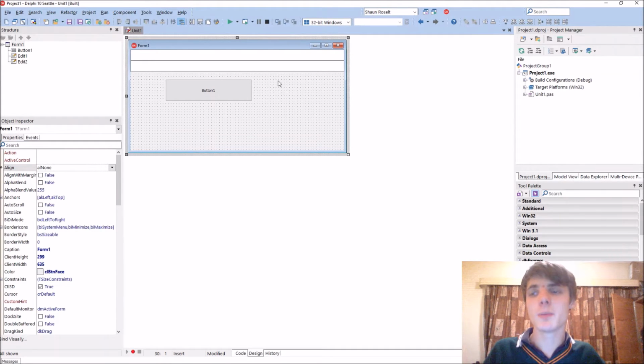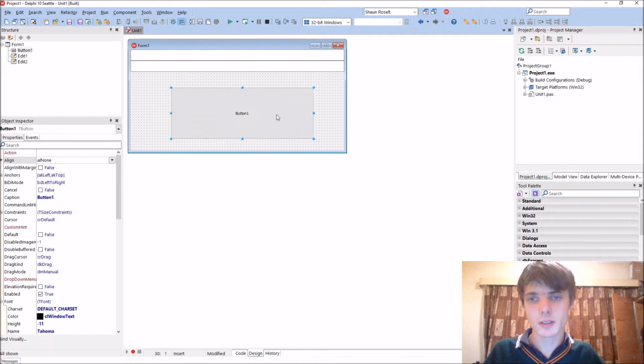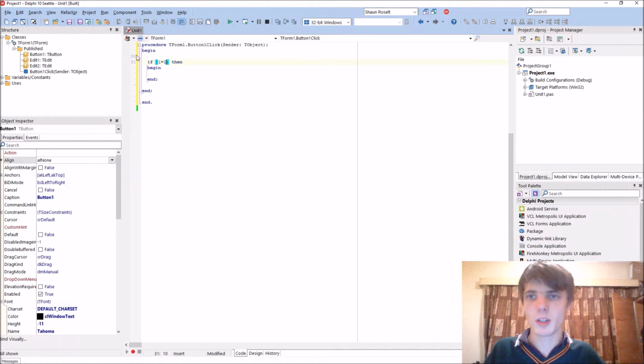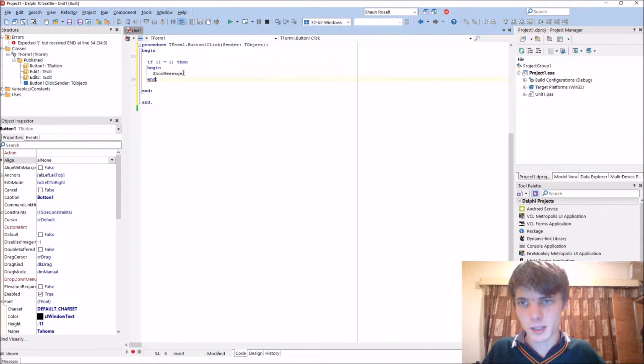So in this video we're going to be learning how to use the if statement. And yep, let's begin. Here's our button. If statement basically looks and works like this. If you have a condition and then begin. Basically, if 1 equals 1, which is true because 1 is 1, then it will basically run all of this code inside this begin and end.